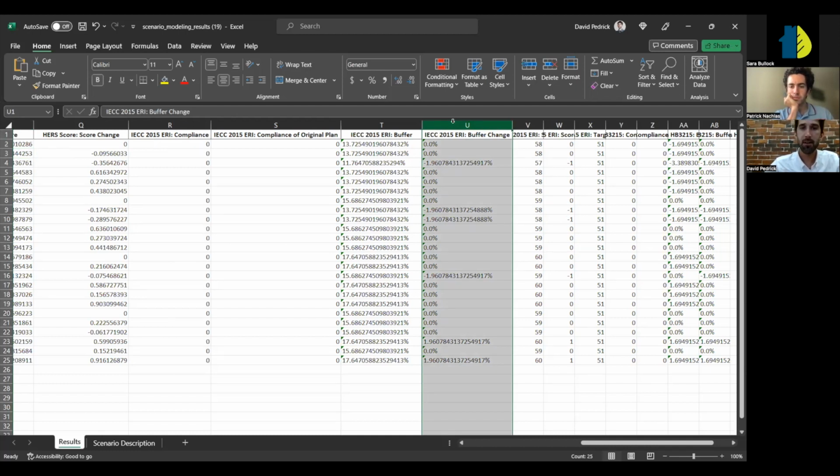The buffer is how far away the energy model is from passing a particular energy code. And this buffer change is going to show how much that buffer moved for this scenario. The buffer change here is a measure of, for an ERI code, there's an ERI target to comply with energy code. And the buffer is going to be the percent difference between the target and this home and this scenario's particular ERI as well.